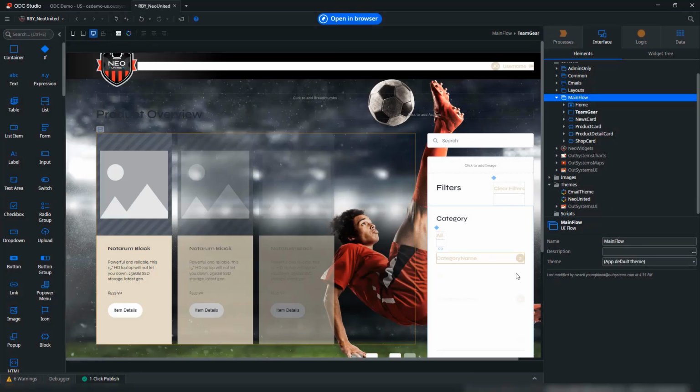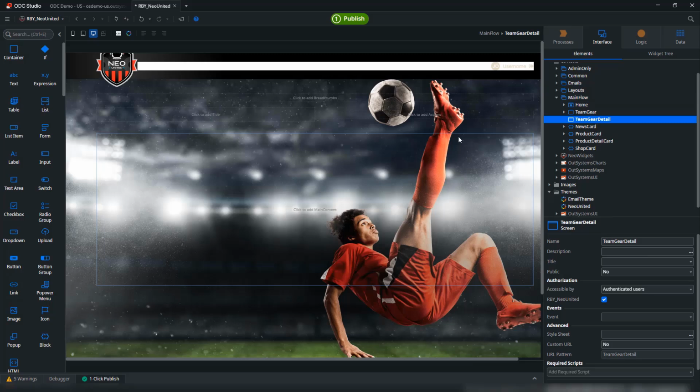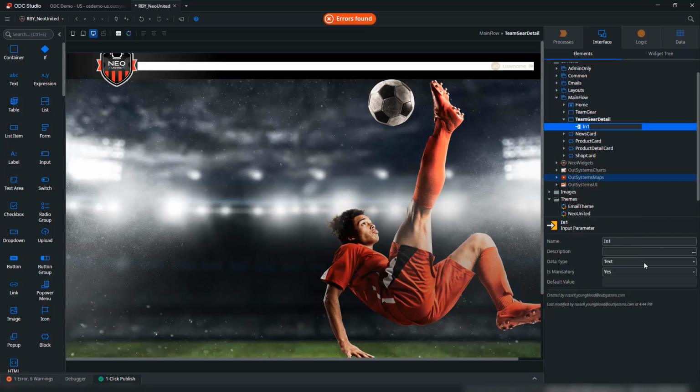Whenever I click the Create Screen button, it should pick up the look and feel of the other screens in the application. And the idea is that I want to go from the Team Gear screen over to the Team Gear detail and see the product details. So for that, I'm going to go ahead and add an input parameter. This will be product ID. And that way we'll know exactly what product to display on the detail screen.